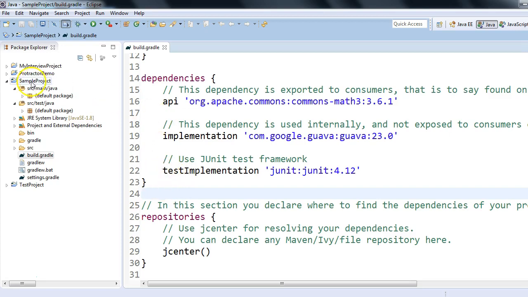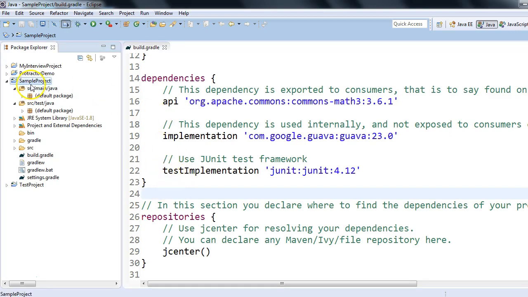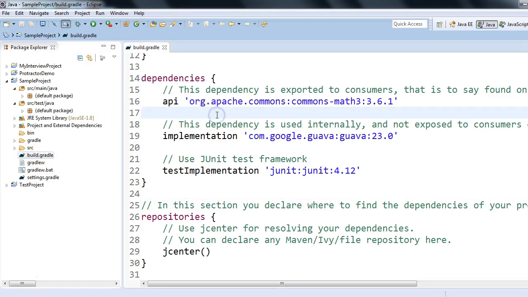We just got to know that if we have the Gradle plugin in Eclipse IDE, then we can create a Gradle project, and after creation of the Gradle project we see these kind of options. And in this folder structure, the main file is build.gradle, which is the main controller file. From here we define our project, whatever we want we can mention in this build.gradle file.